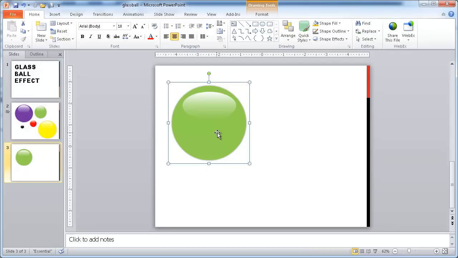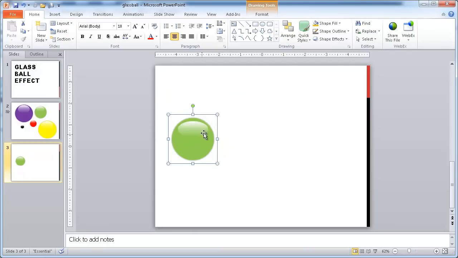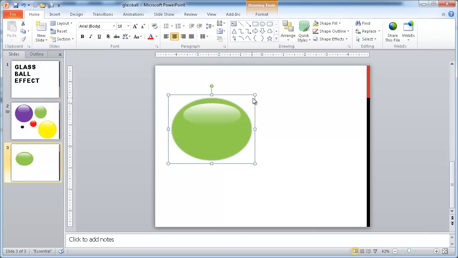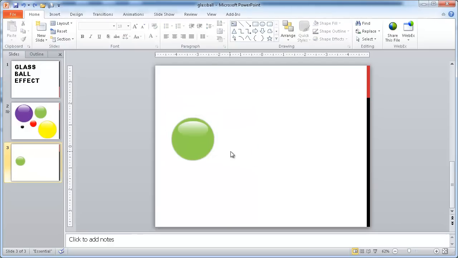When you want to increase or decrease the size and keep the circle effect, remember you should also press the shift key. If you didn't press the shift key, it's not going to keep the uniform circular shape. So let me undo, Control Z to undo. That's what you can do there.